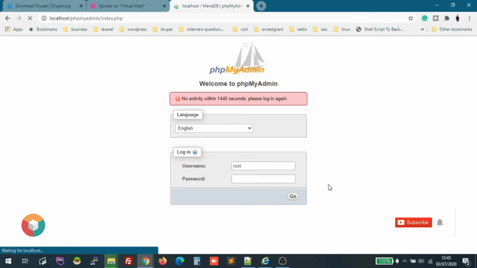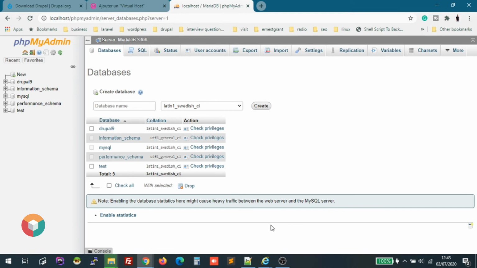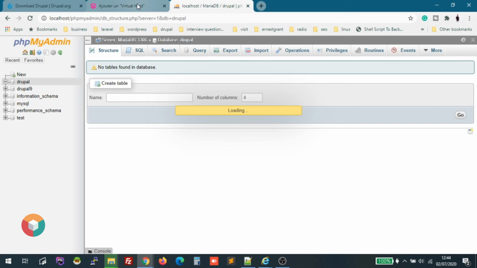So you can set your password if you want to. You can see Drupal 9 is already there, but I am just going to install a new one. So I'm just creating a new database, and that is Drupal, and create this one. So the database is created here. Now you have to wait for this to happen, to download and copy all the files to the Drupal folder.